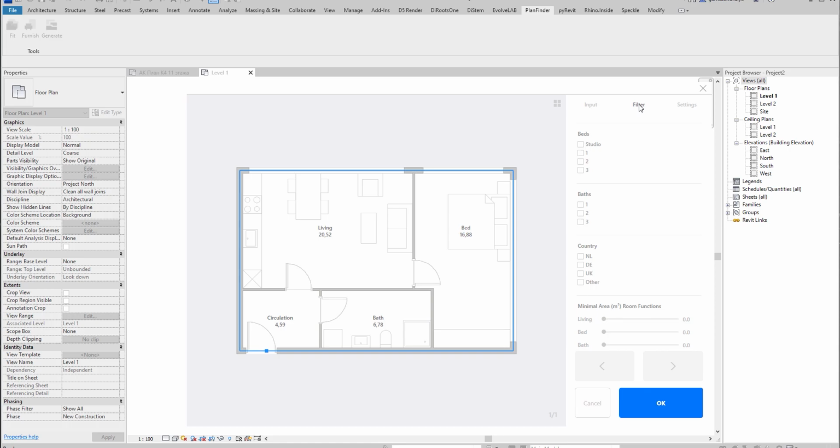We can change some basic settings in the filter, like which country we're using, how many baths we want, how many bedrooms we want. For example, in my country we don't use beds, we calculate by rooms. It's a strange thing, but it can be useful in different countries, because the architect will change the plan after we generate it. Here, as you can see, there is a minimal area. And let's say here we have 1 bedroom.